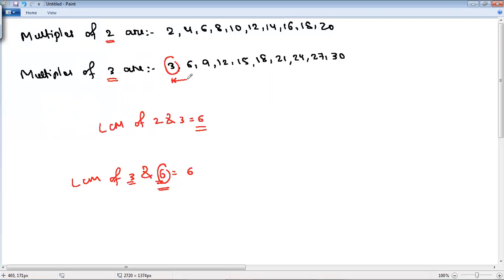What is the gap value between 3 and 6? The gap value is 3. Here, what is the gap value between 6 and 9? The gap value is 3. What is the gap value between 9 and 12? The gap value is 3. So in between the consecutive numbers in the list of multiples, the gap value is 3. The gap value between 24 and 27 is 3. The gap value between 27 and 30 is 3.